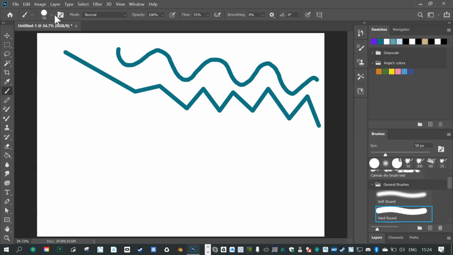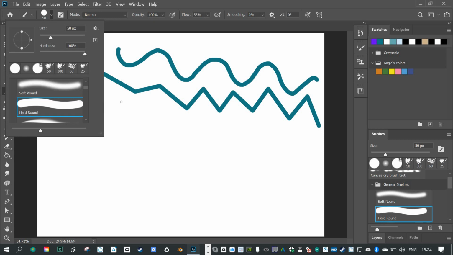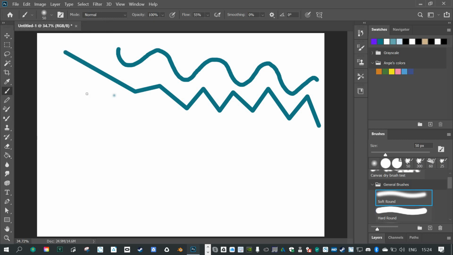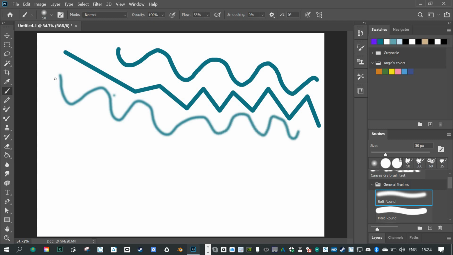Now we can choose a different brush, so if I go to my soft round brush and try drawing a curve, it's slightly softer, but it's still the same opacity for the whole length of the brush. Doesn't really give me anything more than just a soft edge. Again, if I want to draw straight lines, hold down Shift and click to create straight lines.